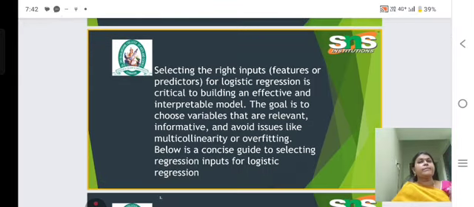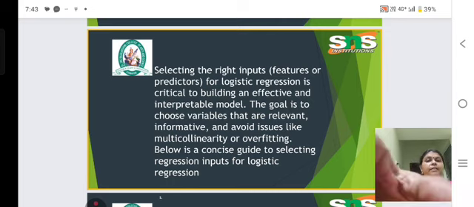The selection of variables is a very important scenario, so for that, we are going to discuss it here. The variables selected should be most relevant to the study, and they must be more informative, and should avoid multicollinearity and overfitting of information. The accurate data should be given to the researcher or the person who requires it to predict the future. If any unwanted overfitting information is given, the study will not give proper results. So here we are going to discuss a guide on how to select the regression inputs for logistic regression.